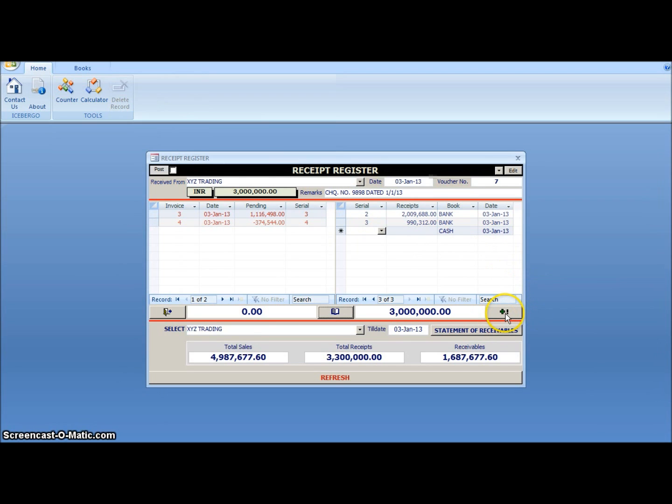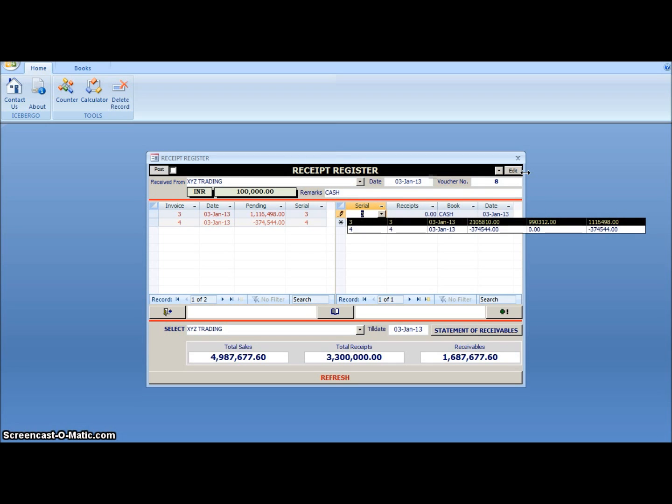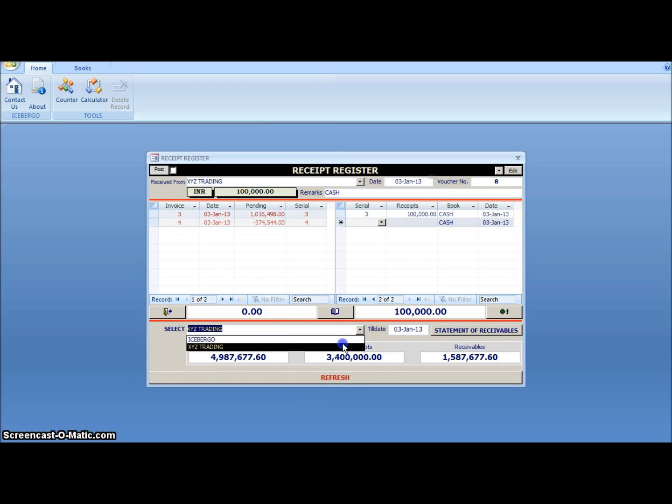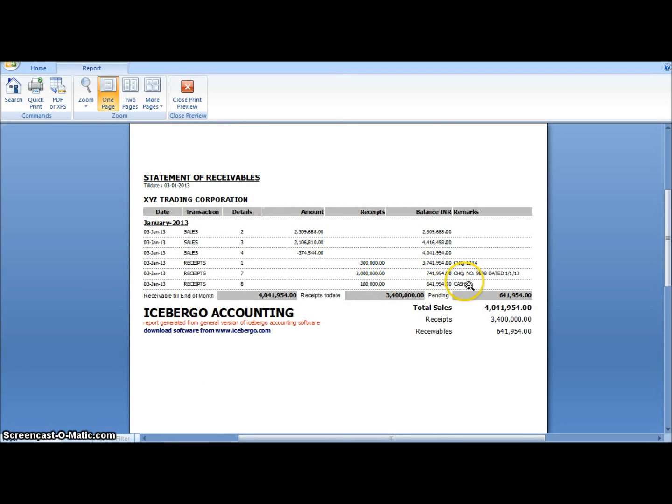Now to add a new receipt voucher, or to make a new receipt voucher, click on new. Select the customer, enter the amount, if it is cash, leave it as cash, select the invoice and put the amount. Refresh, and you have made another receipt, and that will show in this receivables report.